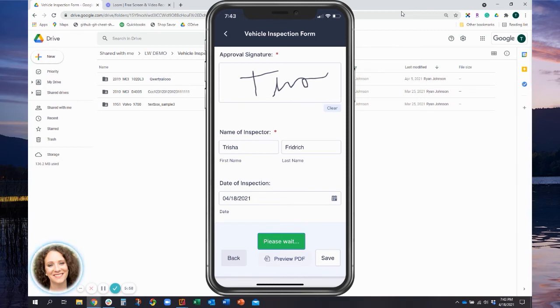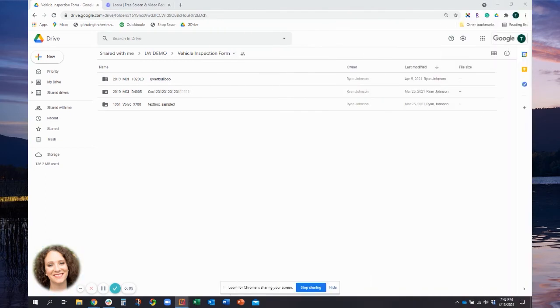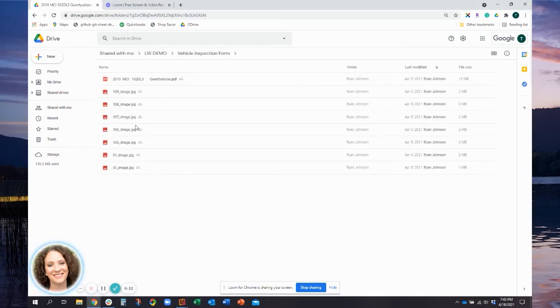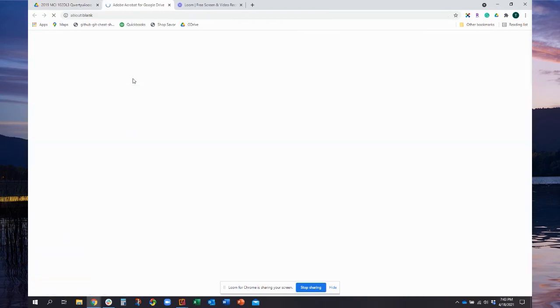What happens then is that that inspection form gets moved and uploaded into the Google Drive, where the photos and the inspection actually come through here. So I'll show you one that we did earlier. Open this up, and you can see that we have the images that were taken, as well as a nicely formatted inspection form. You can download this or email it as you need to.